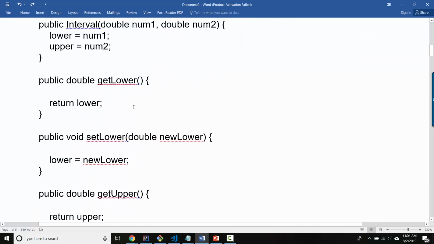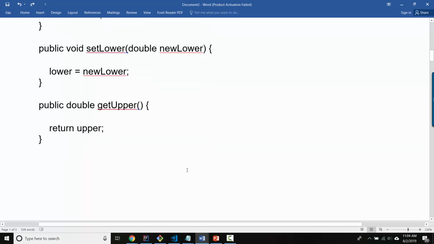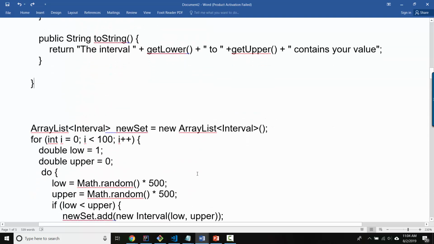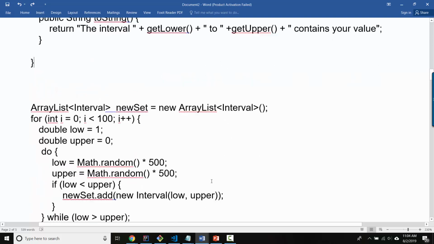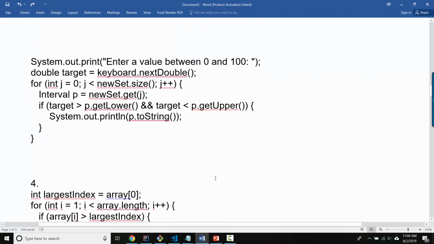Except this student didn't actually write a method for testing whether or not a value is in an interval. What they did, and what most people did actually, was, let's find it. So they actually have the if statement here. They have the user enter a value, they loop over all the intervals, and then they say, hey interval, what's your lower value? Hey interval, what's your upper value? And test to see if it's between them.